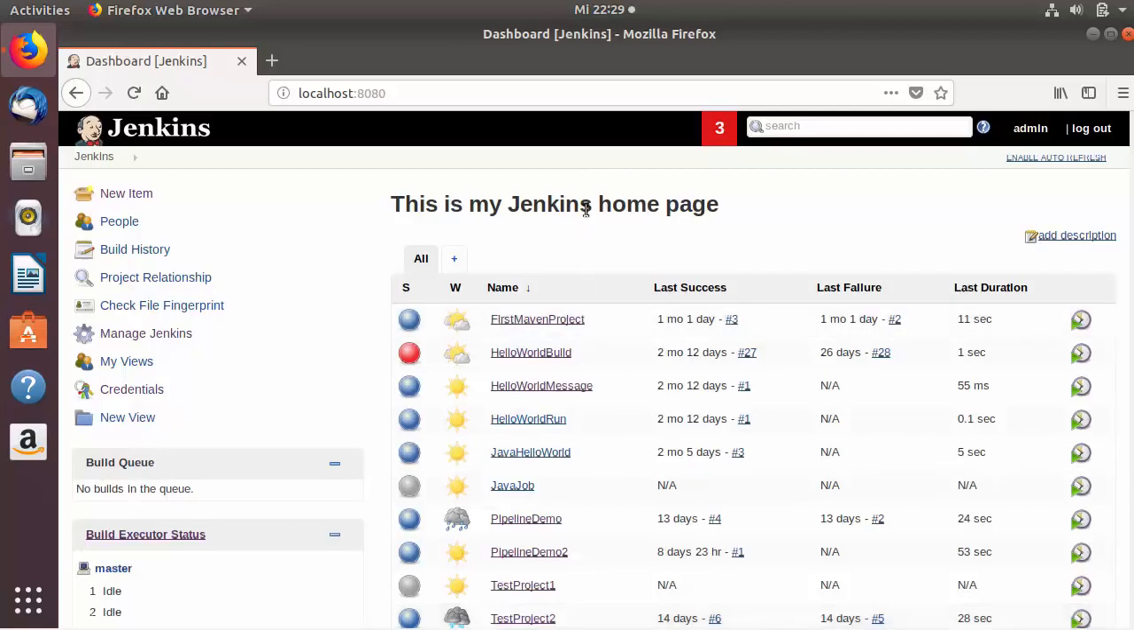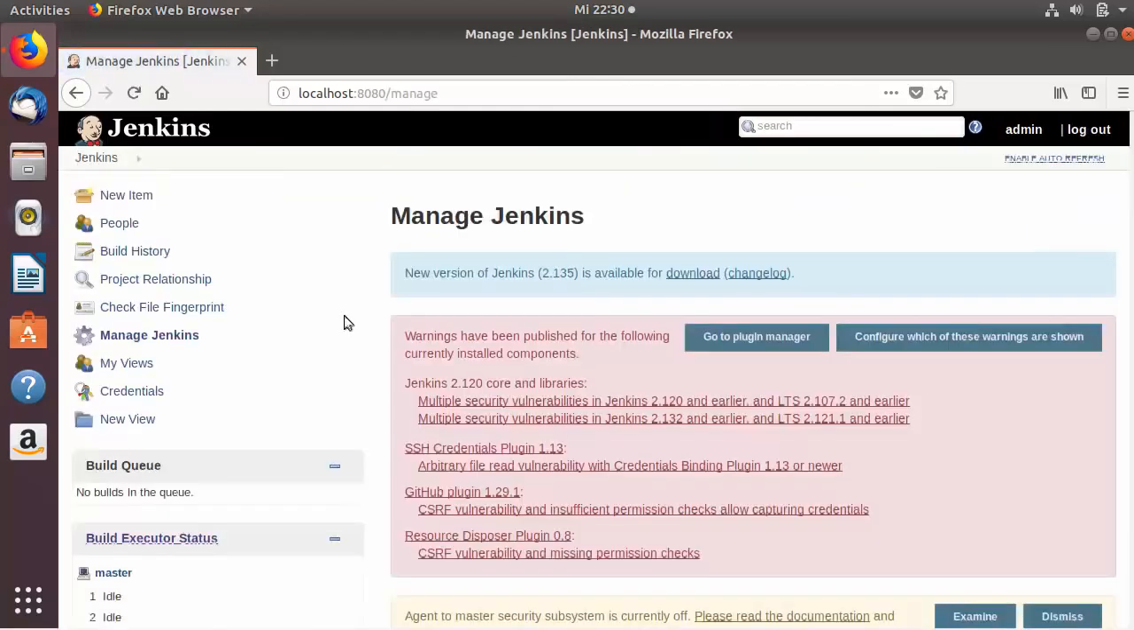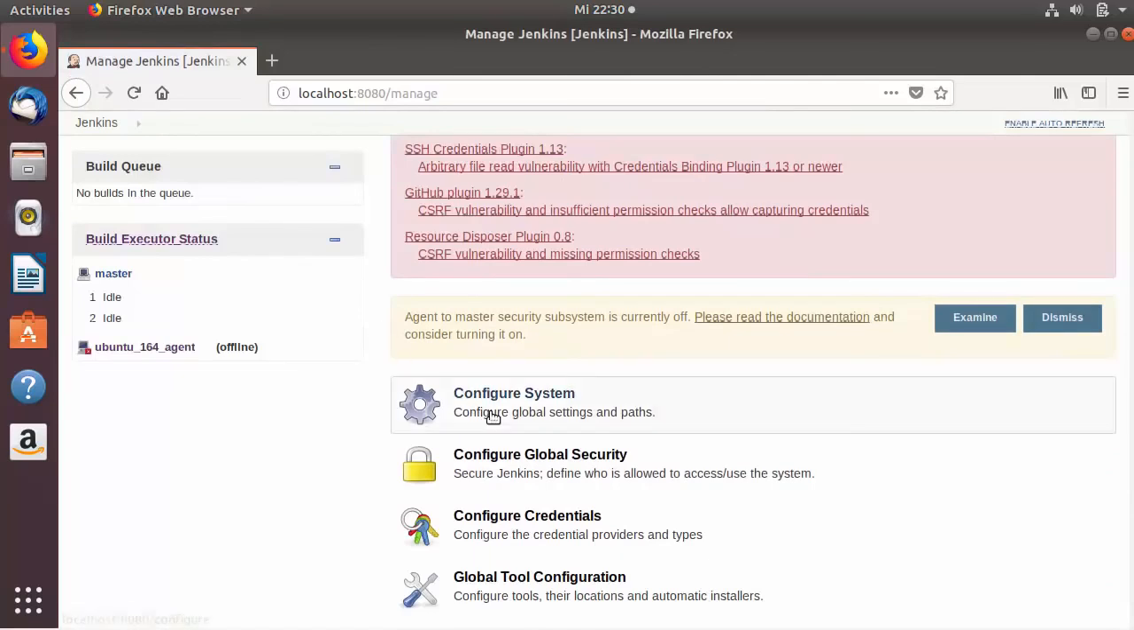So let's get started. Before launching our slave agent via Java Web Start, we need to do some settings, and I'm going to show you how. First of all, go to the Manage Jenkins section. Once the Manage Jenkins section is open, go to Configure System Settings. So just click on Configure System.